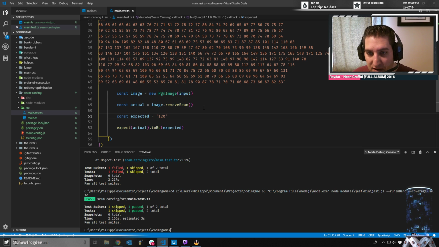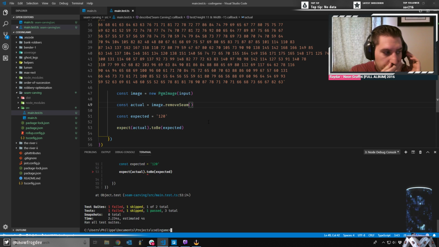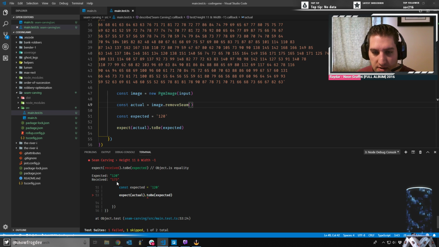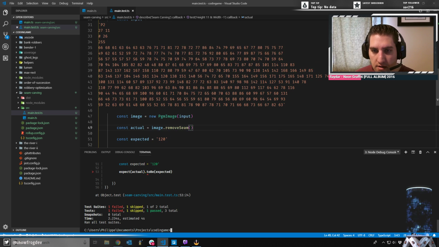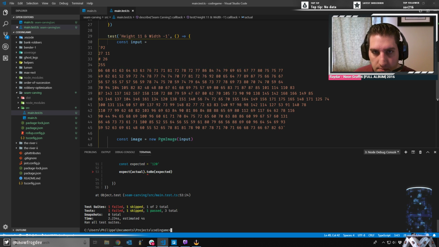So let's see if our remove seam method implementation will give us the right answer. I have my doubts. Yeah, there we go. We're receiving 175 instead of 120. What? How could I do this? Well, I need to implement my algorithm.